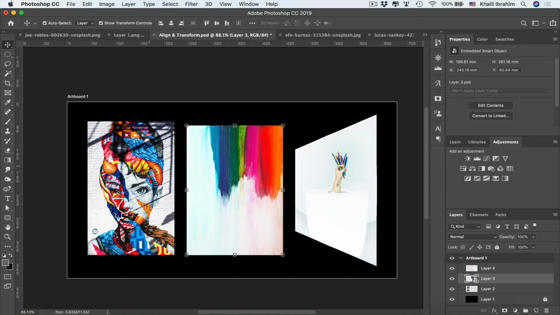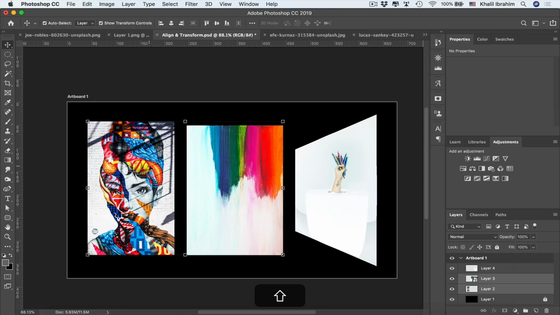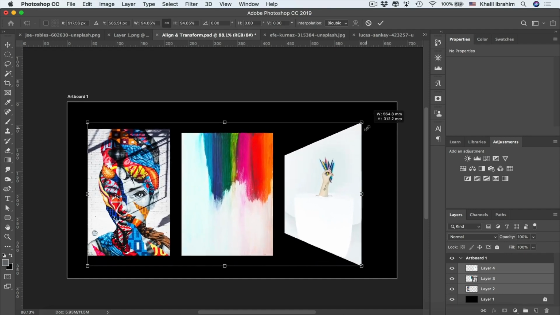So let's maybe select that image as well, holding shift key while clicking on that one, and also selecting our third image. So even without pressing command or control T, we can be scaling those images easily like that.